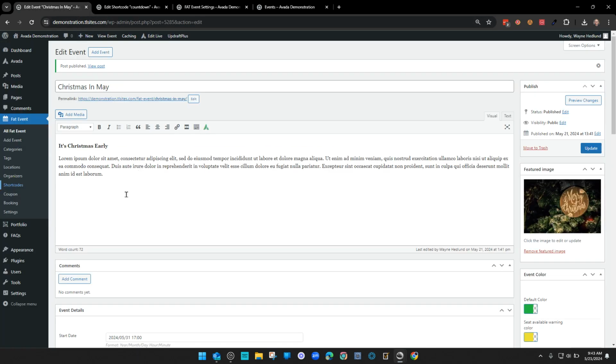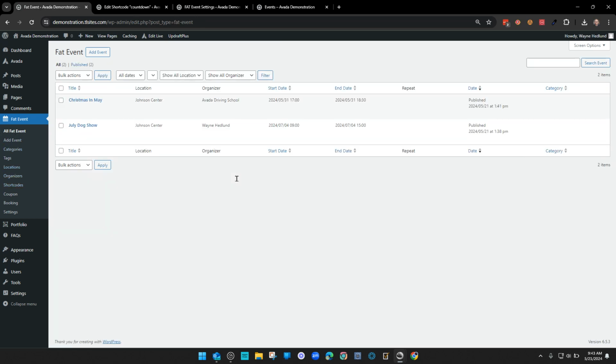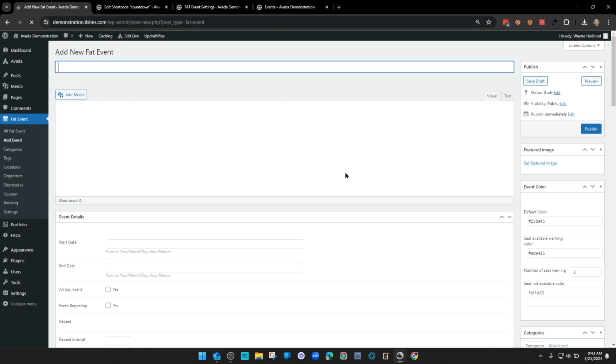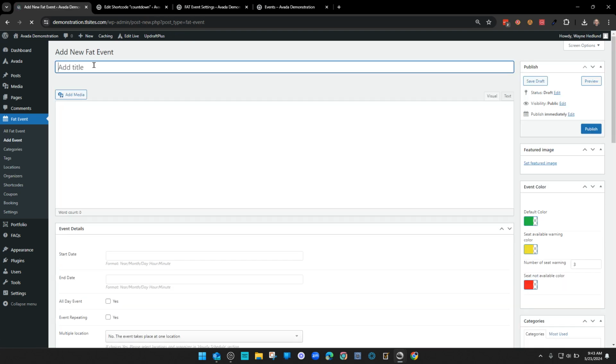Now, we're going to jump into something that's, in my opinion, one of the other items with this Fat Event thing that I feel is a little bit frustrating, but we can pull it off as long as you understand what I'm about to show you, and that is recurring tasks. So let's come in here and add an event, and we're going to add a weekly event. This is going to be an easy one.